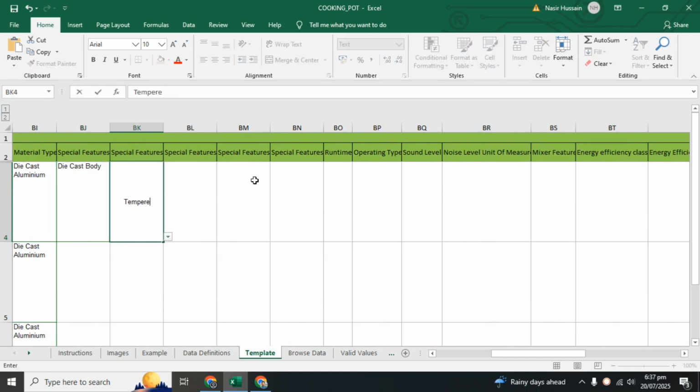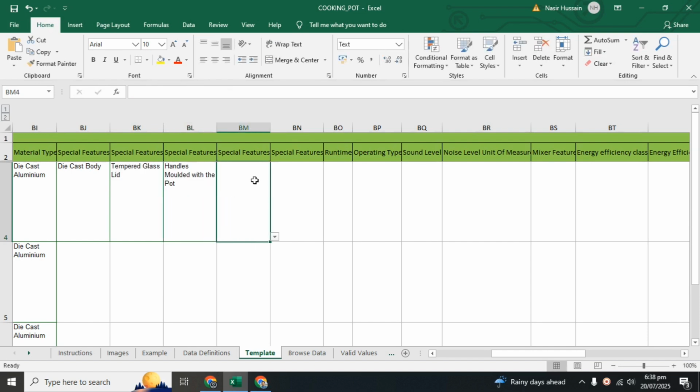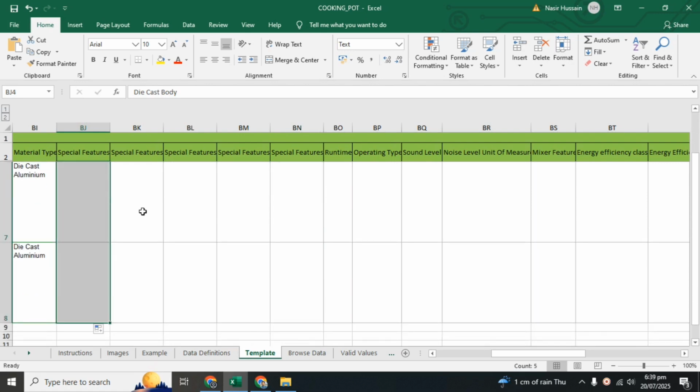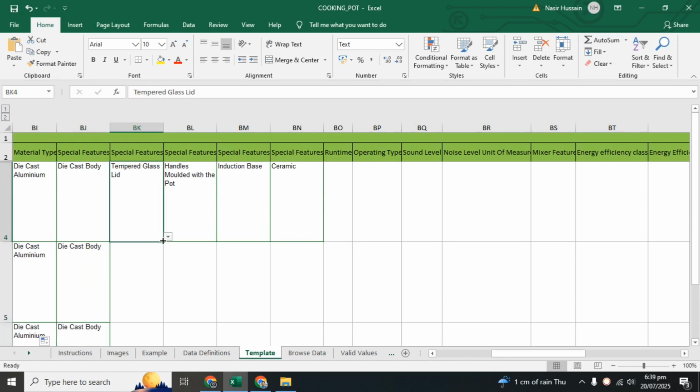special features. So I will add them here: die cast body, tempered glass lid. Next one is handle molded with the pot, induction base, and the last one is ceramic. Simply drag them to the rest of the SKUs.